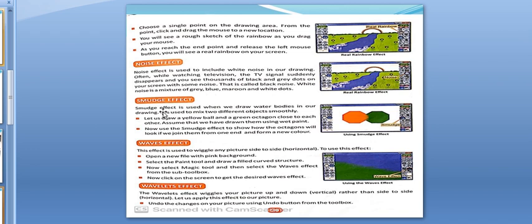Now noise effect. Noise effect is used to include white noise in our drawing. Often while watching television, the TV signal suddenly disappears and you see thousands of black and gray dots on your screen with some noise. That is called black noise, while white noise is a mixture of gray, blue, maroon and white dots.